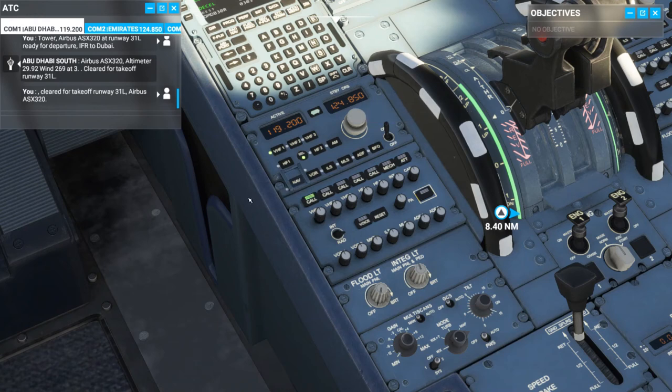This section here is for radio controls. With all assist mode, I don't have to worry about these things. These get changed automatically once the ATC instruction comes in. That is basically the system is taking care of changing it.